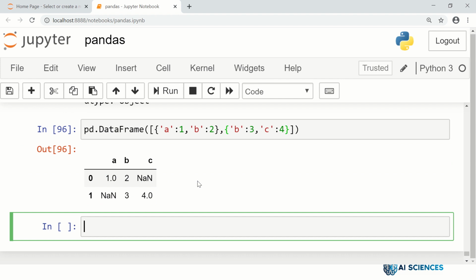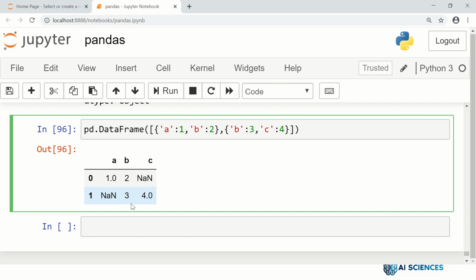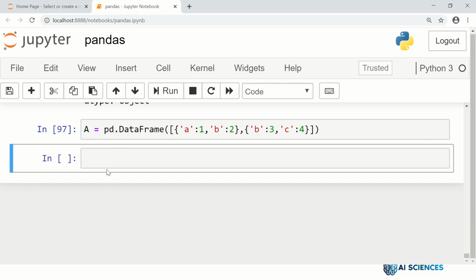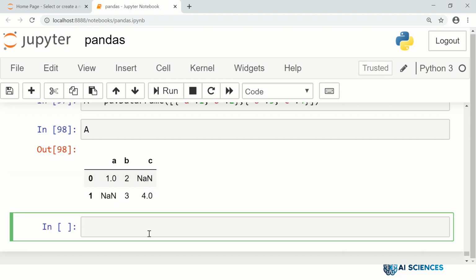There's another data type in Python referred to as None, N-O-N-E. In Pandas, NaN and None both refer to missing entries, and they are also called null entries. So let's say you have this A, how can you handle these missing entries?